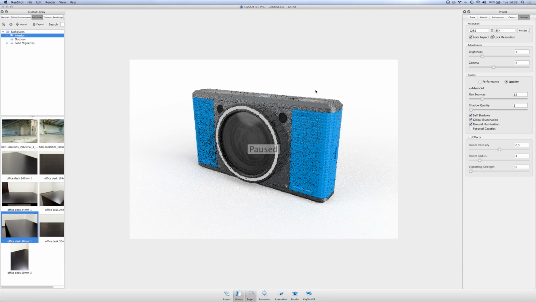But when you do that, I would recommend working with an actual light emitting material in your scene. That's going to give you the best results for caustics until we release the Sun and Sky Simulator with KeyShot 5. That's going to be another good way of generating some really nice looking caustics in the scene.